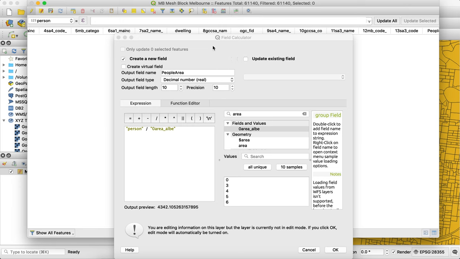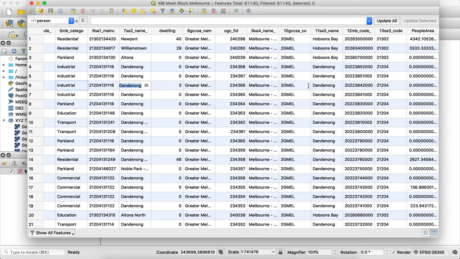And it's loading, it's calculating, thinking, doing things. And don't worry, sometimes these things take a while. 61,000 calculations have to be done. It shouldn't be taking that long, but it's maybe not well programmed. And that's back again. So what we have now is a new field, a new attribute for each one of them, which is called people area.